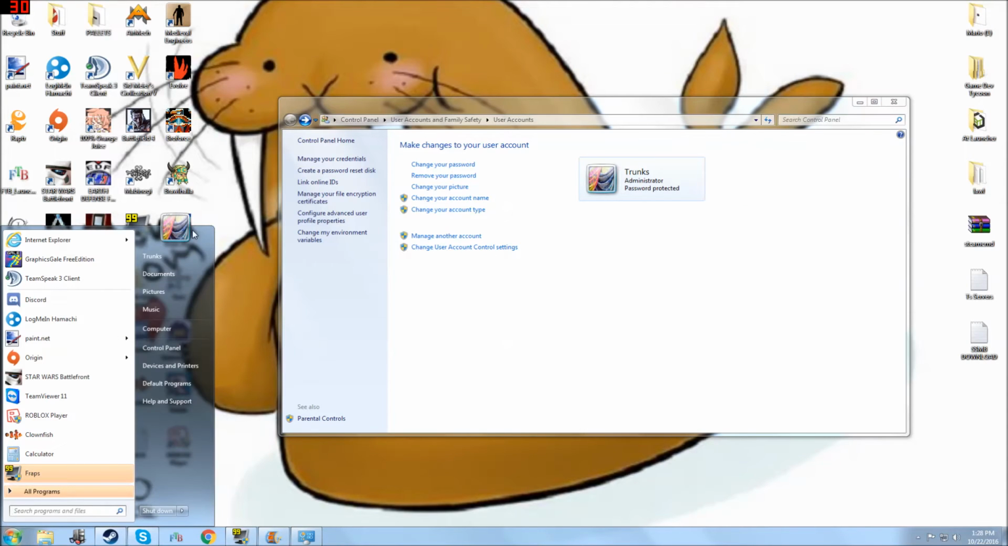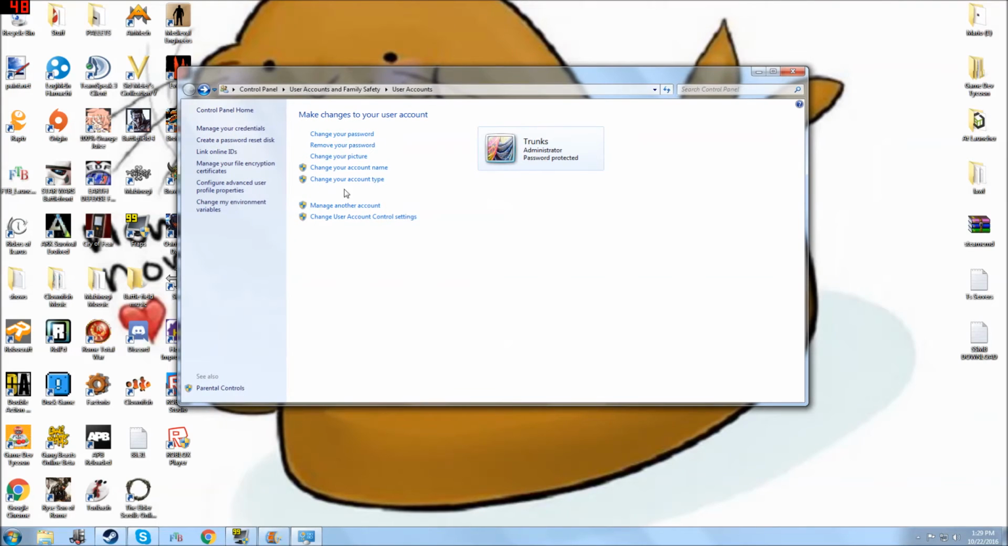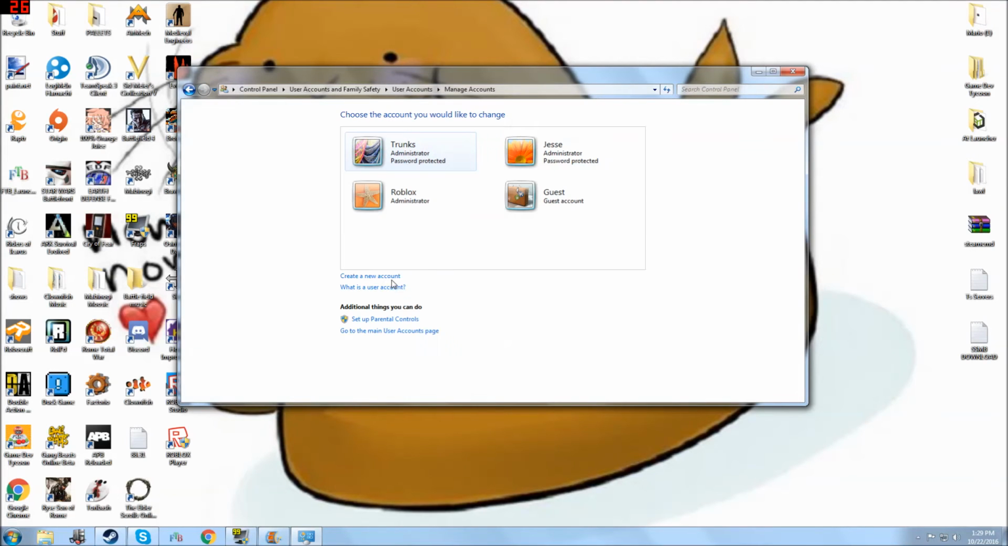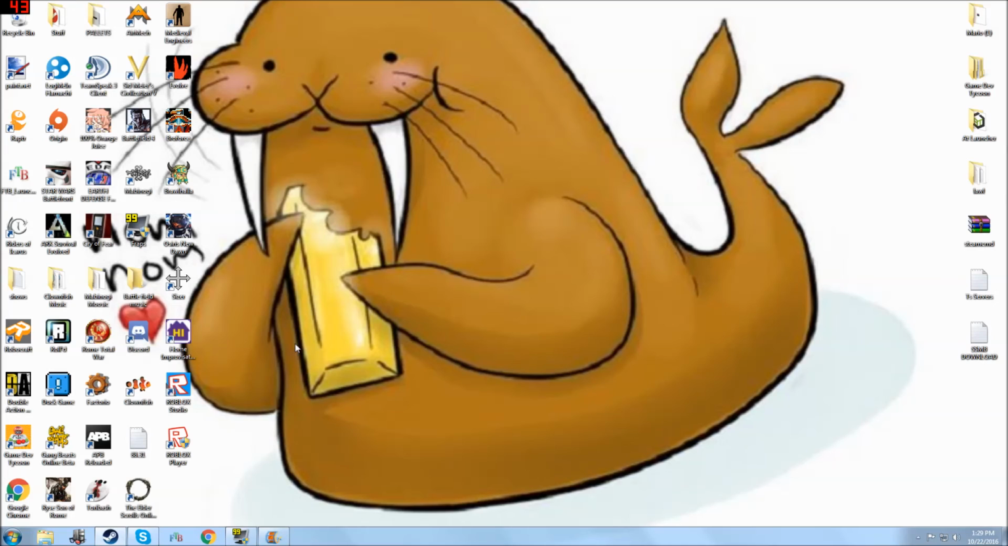What you want to do is click this picture button, change user's account. Oh, nope, wrong one. Go to this, create a new account, make it an administrator account, and download Roblox from there. You don't have to make a new account, at least I didn't. Some people do. But that's just an easy way to fix it. I suggest you give it a try because it worked for me.